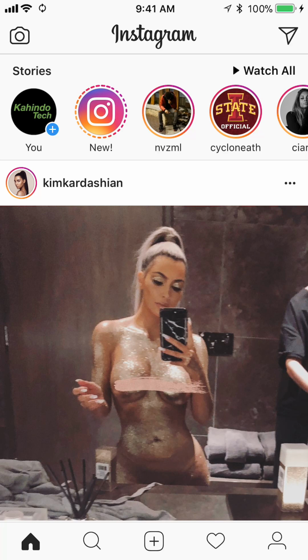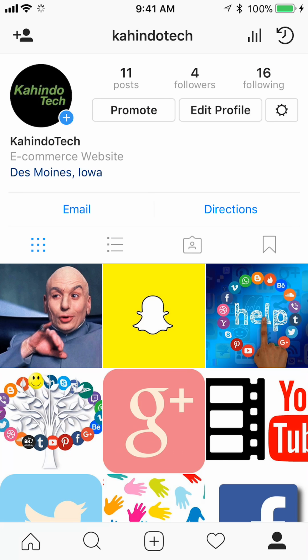So if you see in the bottom row, currently on the very bottom, there's the home icon. To the very right of that, the very last icon is a little person. Go ahead and tap that. That will take you to your profile.